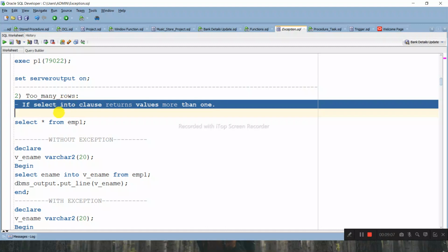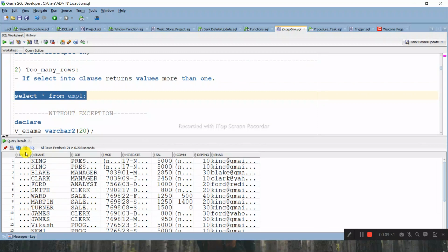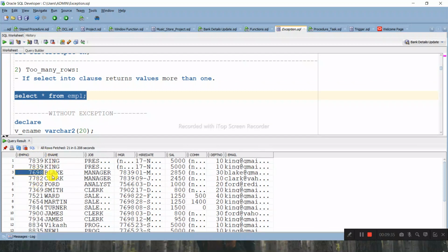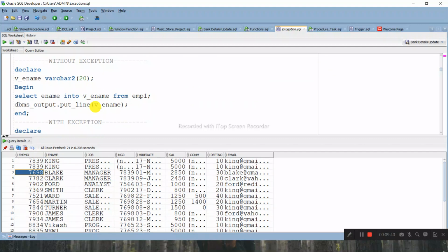Again, when the select into clause tries to return more than one record or more than one value, then the Oracle server will return an error, that is ORA-01422: exact fetch returns more than requested number of rows. Let me show you this in the code. Let me show you the data from the table. So this is the data from the EMP1 table. Now let us fire the query.